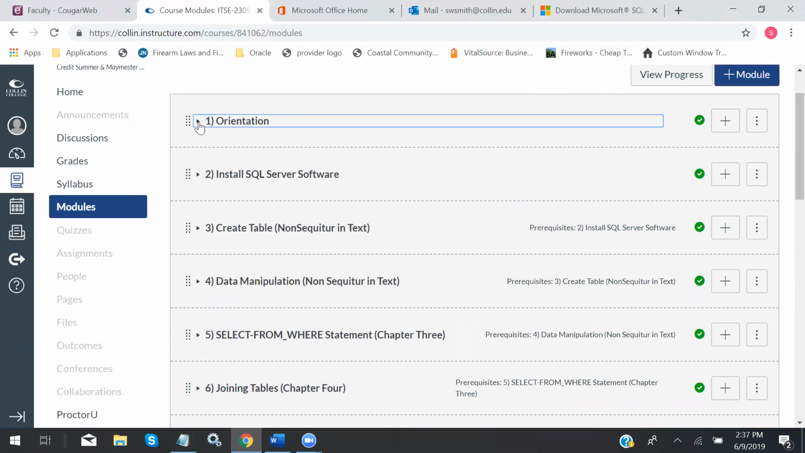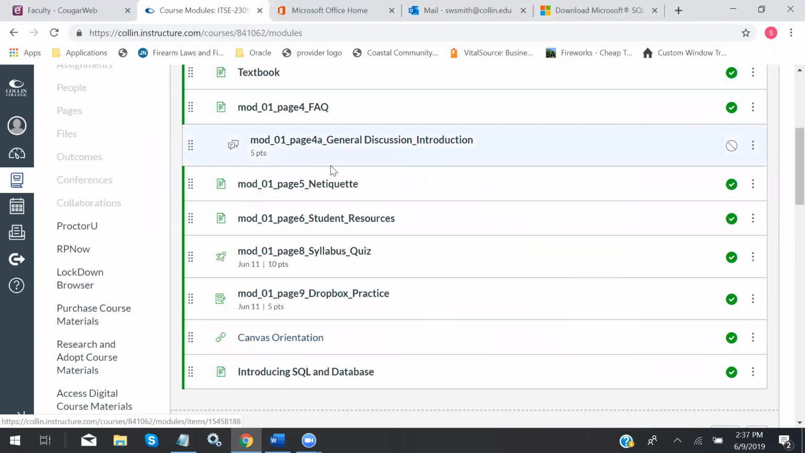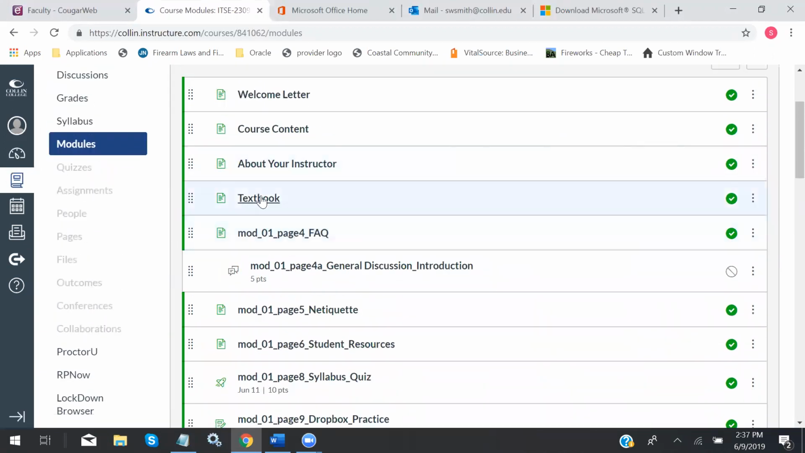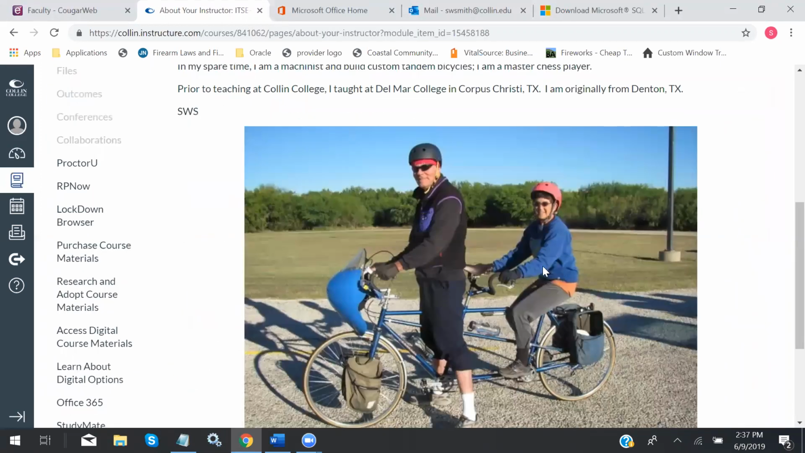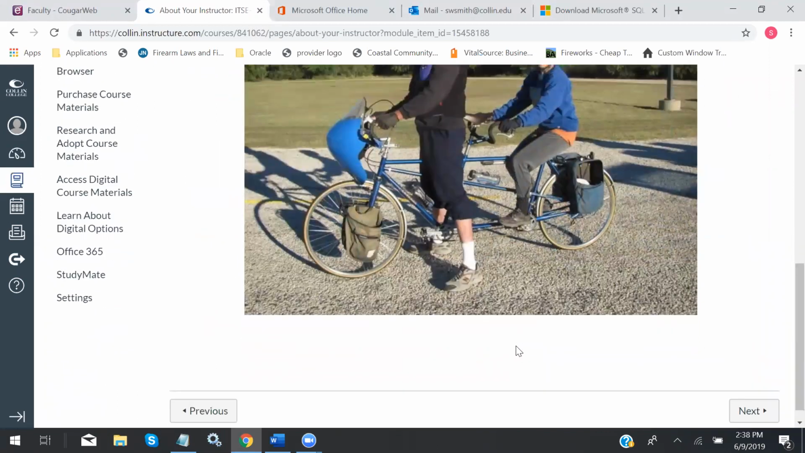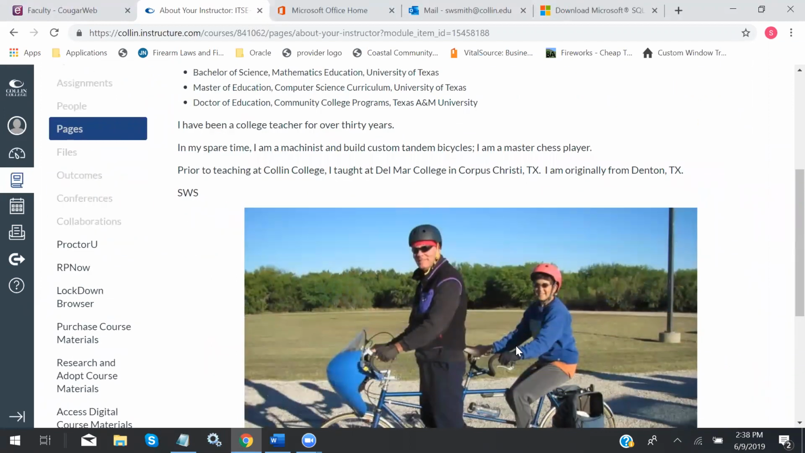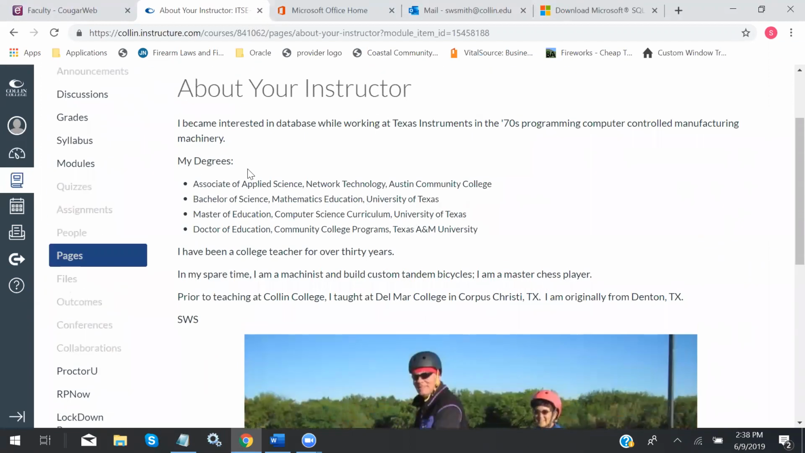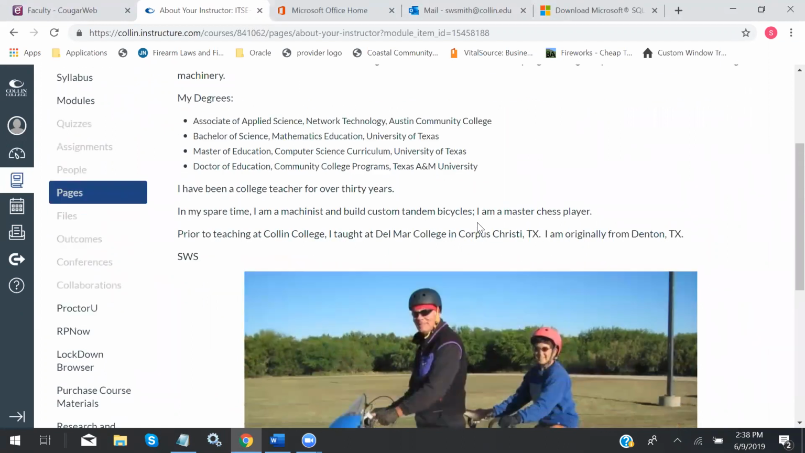First of all is the orientation. It's just where you get to, I don't know, about me. I got started in computer programming through CNC programming, and my wife and I are tandem bicycle enthusiasts. That's about the last I'm going to talk about that personally. There you see my degrees. I have quite a bit of database experience. I've been teaching college for over 30 years. I taught at Del Mar College in Corpus Christi, Texas, and I'm originally from here.